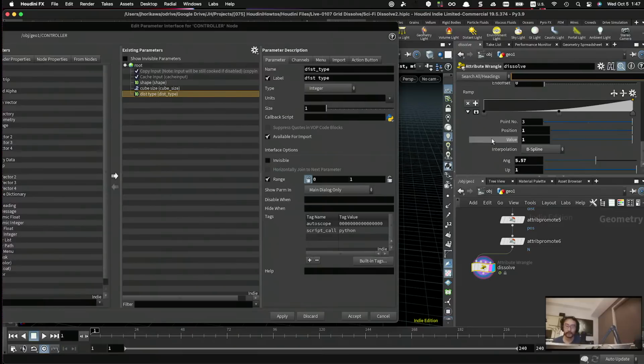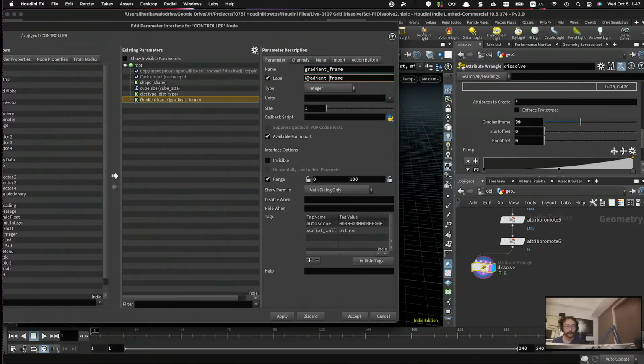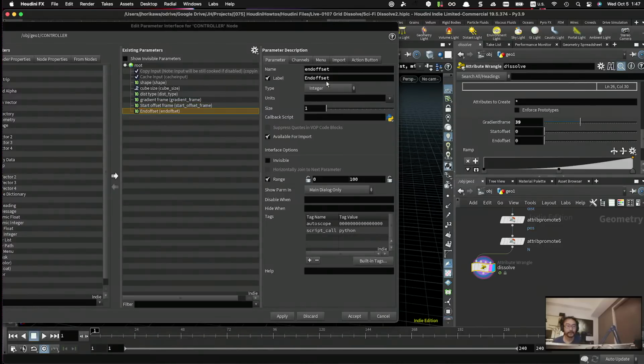And you have several parameters. Gradient frame. Start offset frame, frame, and offset frame.